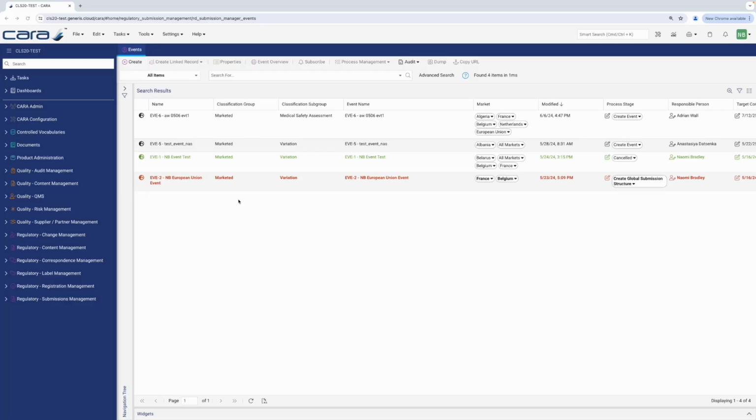A video about the labeling use cases in CLS. The label management is found in its own workspace, and within that workspace there are two views, one for the labeling change requests and one for the labeling documents themselves.